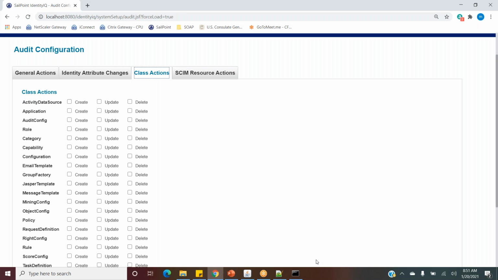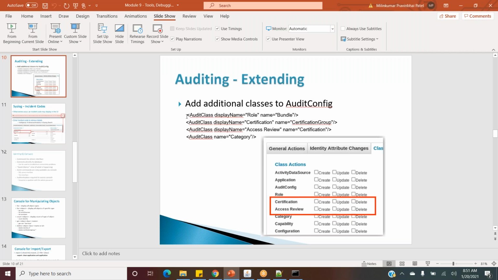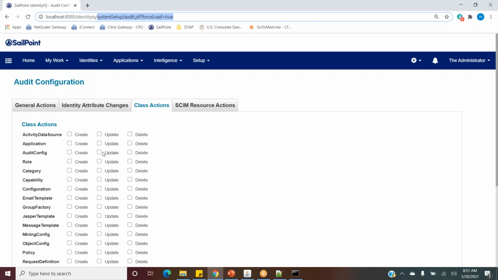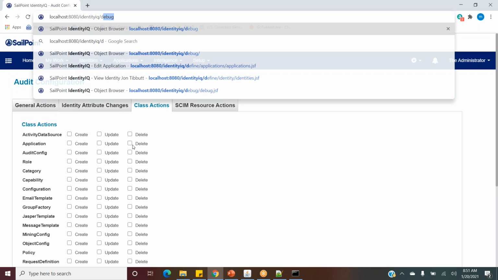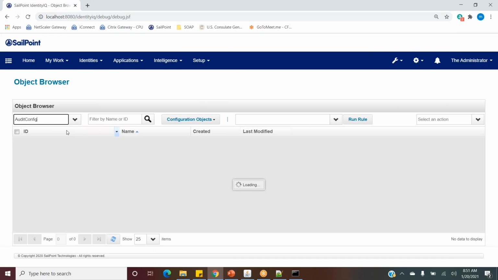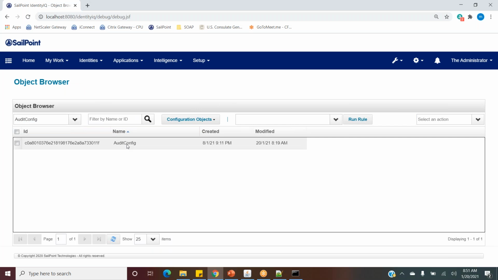If I want to add the certification logging here, what I need to do is copy this particular piece of code, let's say certification, and place it in some object. So what is that object? This particular page is referred to in the backend as audit configuration. So if you see audit config, when you click on this audit config, you will get this file.